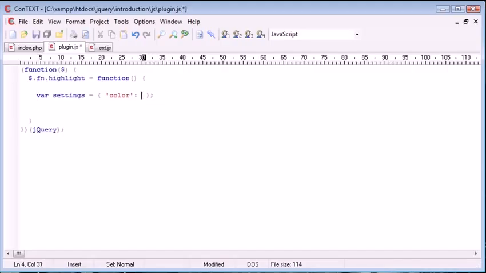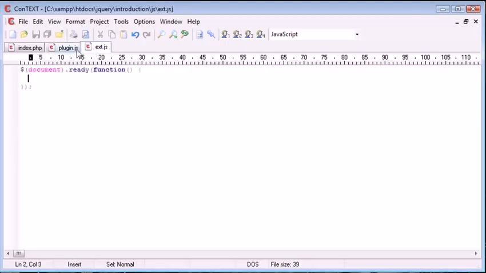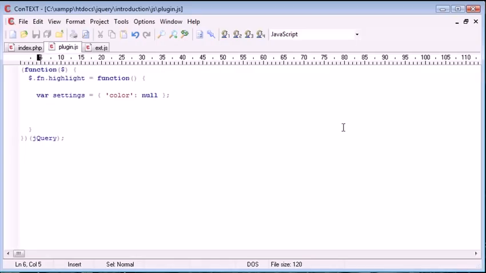However, if you did want to put default values into here, you can, and then if they're not specified by the user as they call the plugin, they'll just revert to the original settings. But for now I've kept it as null, because I want the user to actually provide me with a color.